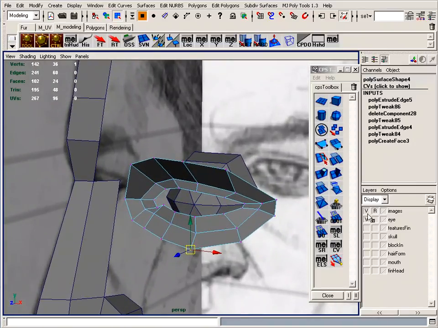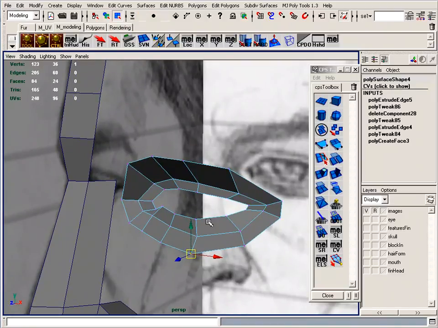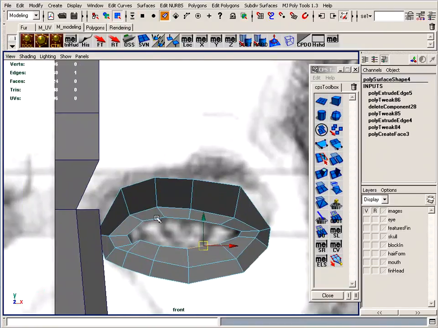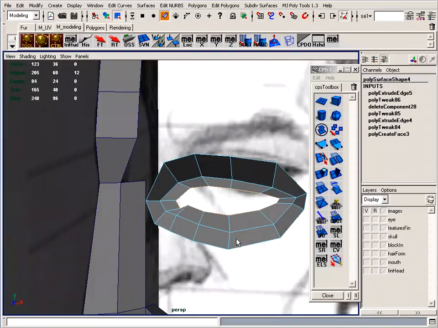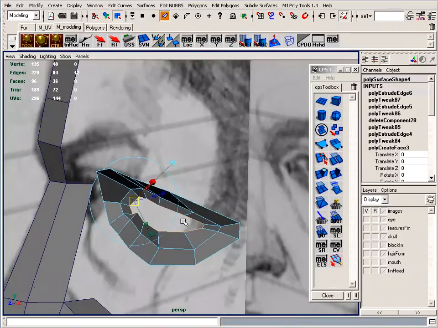Now I want to close off the inside of my eye at this point, so I'm going to turn my eye layer off again. And let's select those edges. And we're simply just going to pull this back inside the head and close it off. And that's all we really need to do for that.